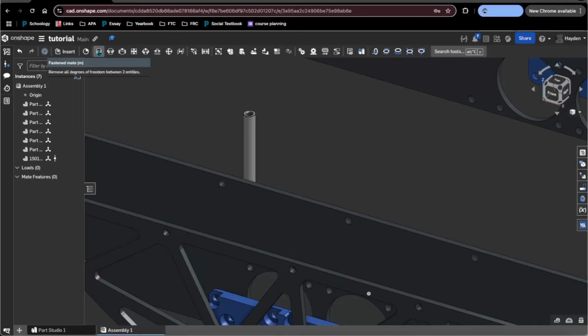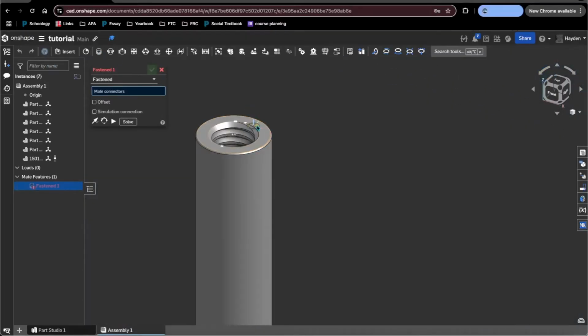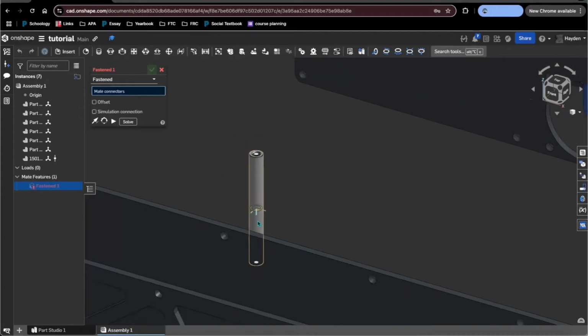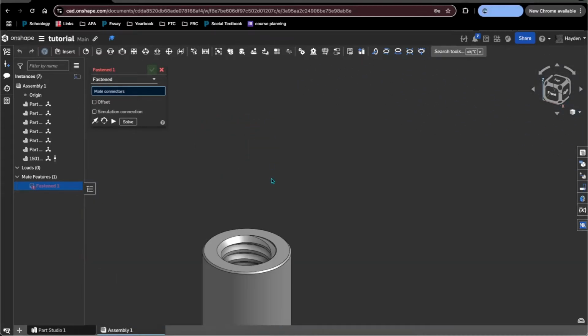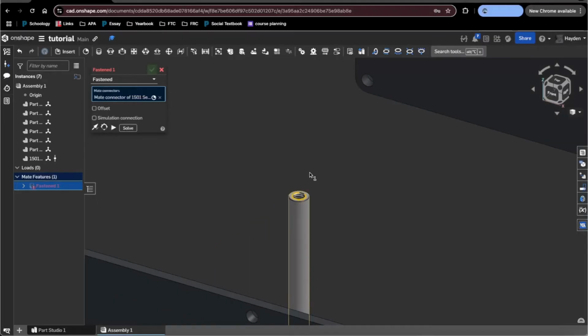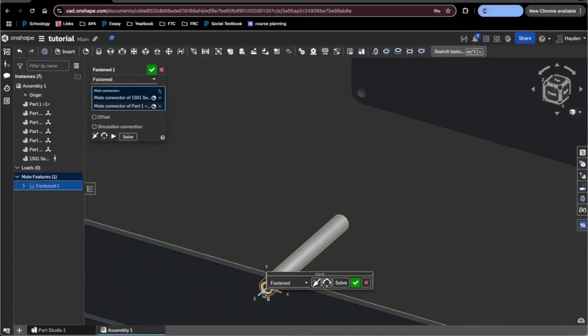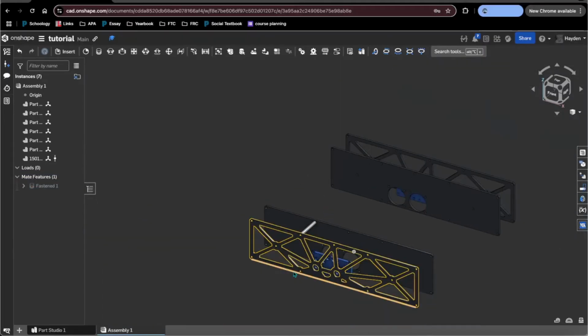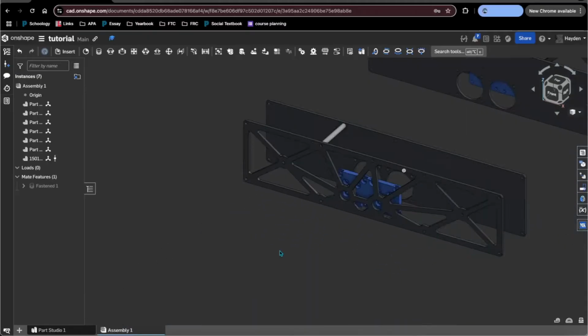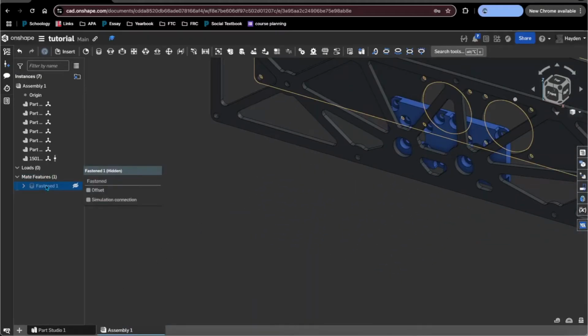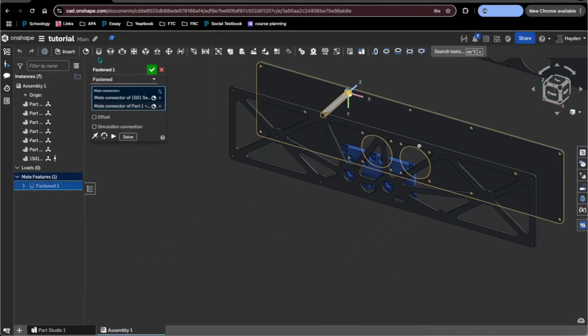It's like a connector between something. So if you mate this edge with this circle, then what it will do is fasten it to that. Simple as that. There are many different types of mates on Onshape. For now, all you're really going to need is a fastened mate.